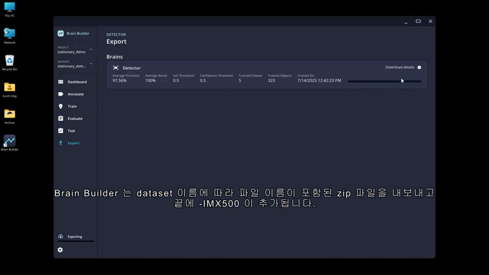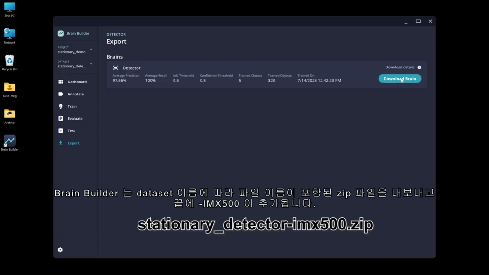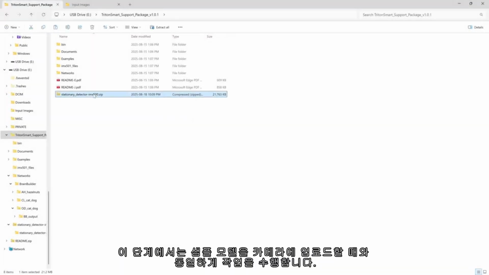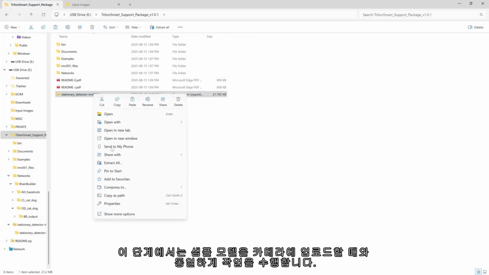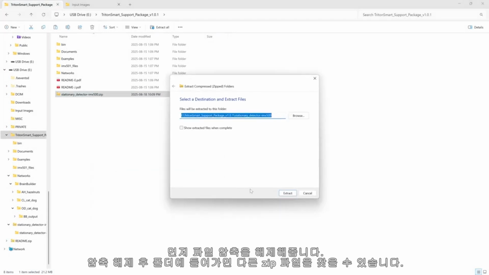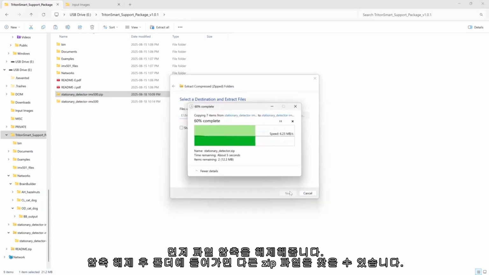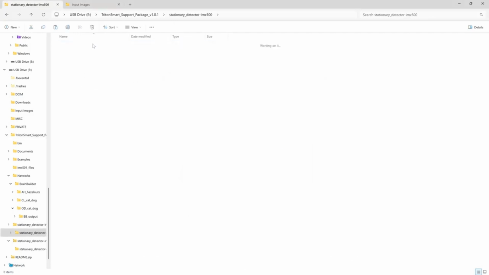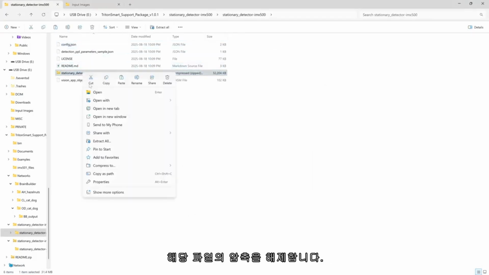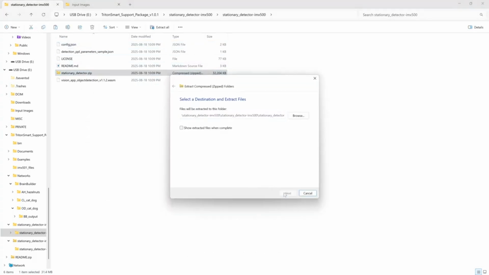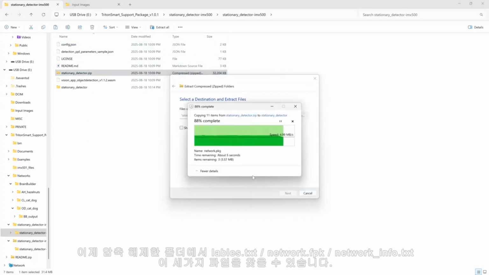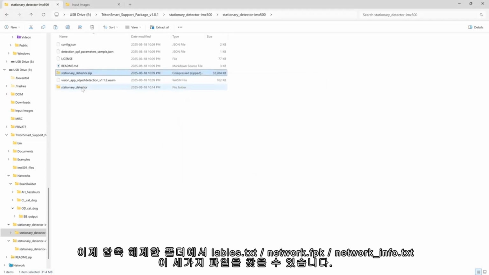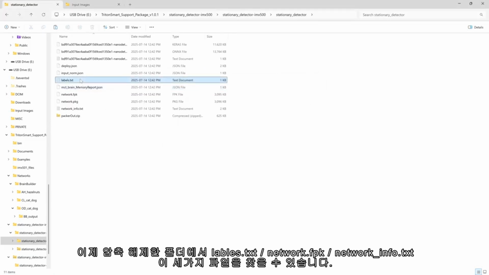Brain Builder will export a zip file with the file name based on your dataset title with a -IMX 500 added to the end. At this stage, we will have to do the same thing we did when we uploaded the sample model to the camera. Let's first unzip the file. Once extracted, go into the folder and you'll find another zip file. Unzip and extract that file as well. Now in this extracted folder, you will find the 3 files we need: labels.txt, network.fbk, and networkinfo.txt.